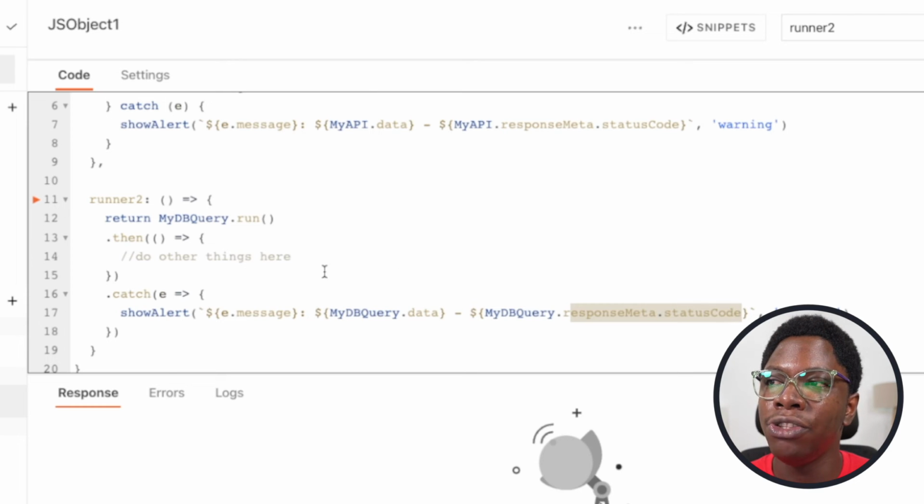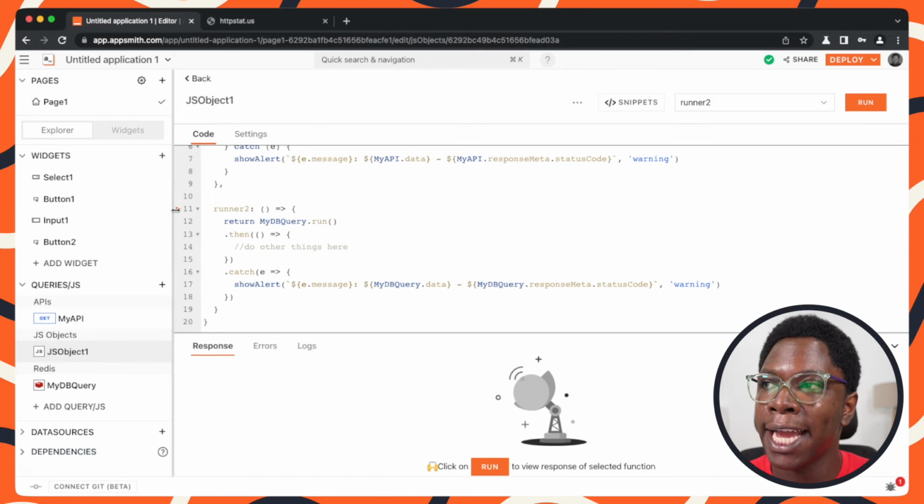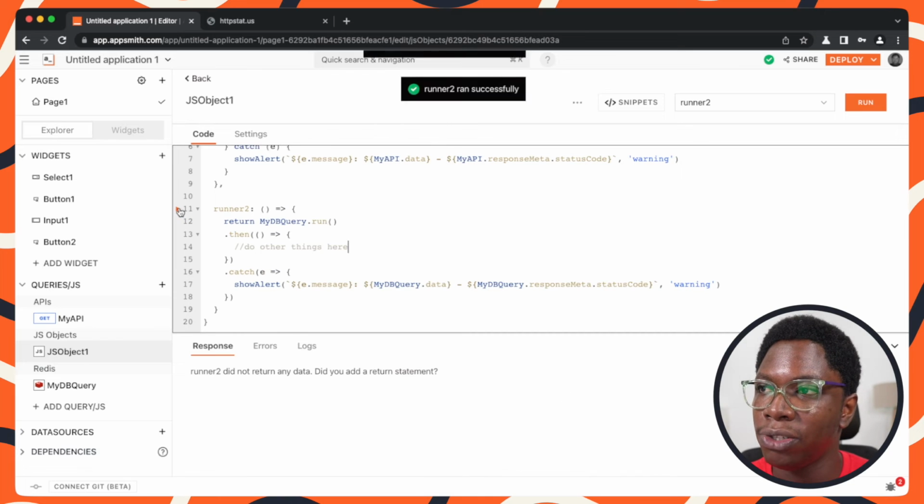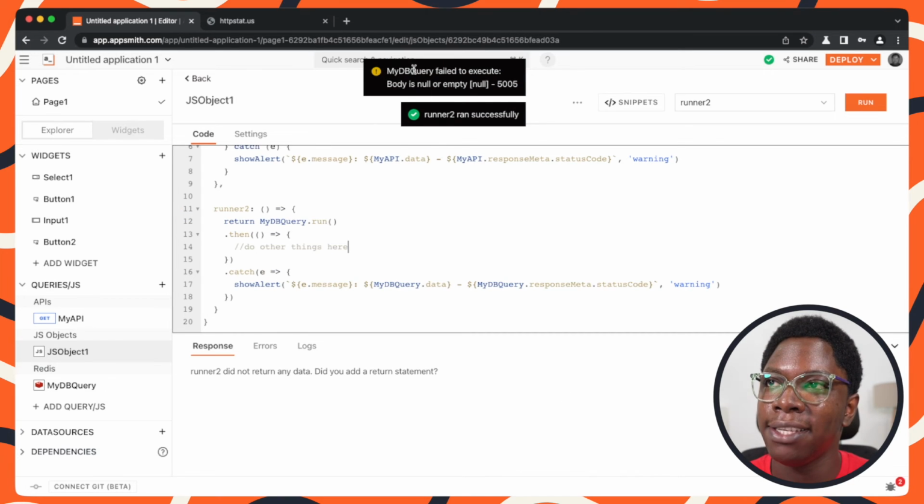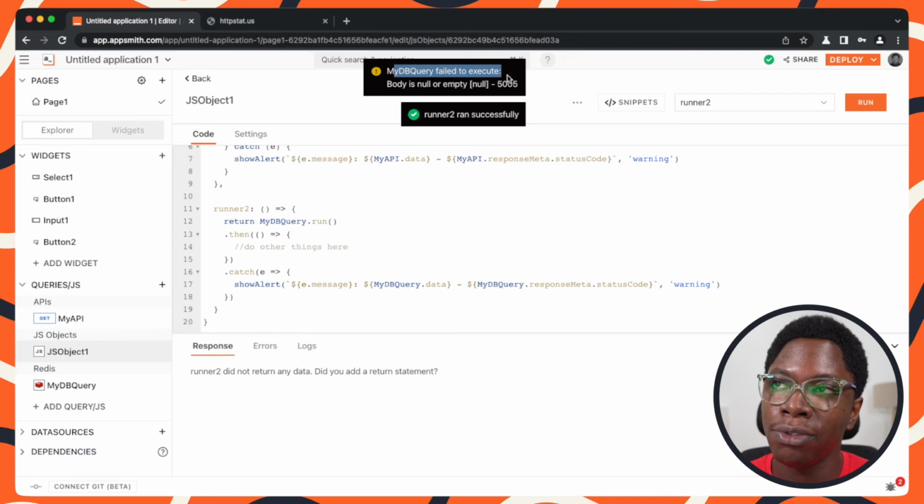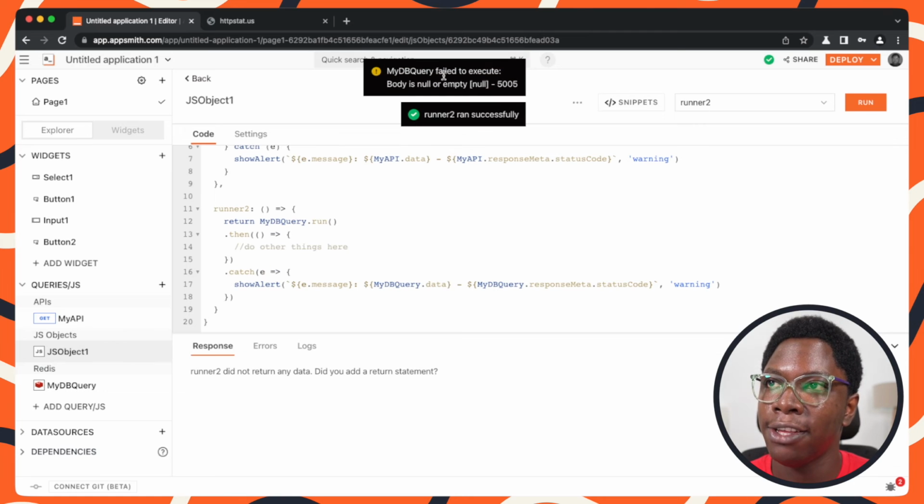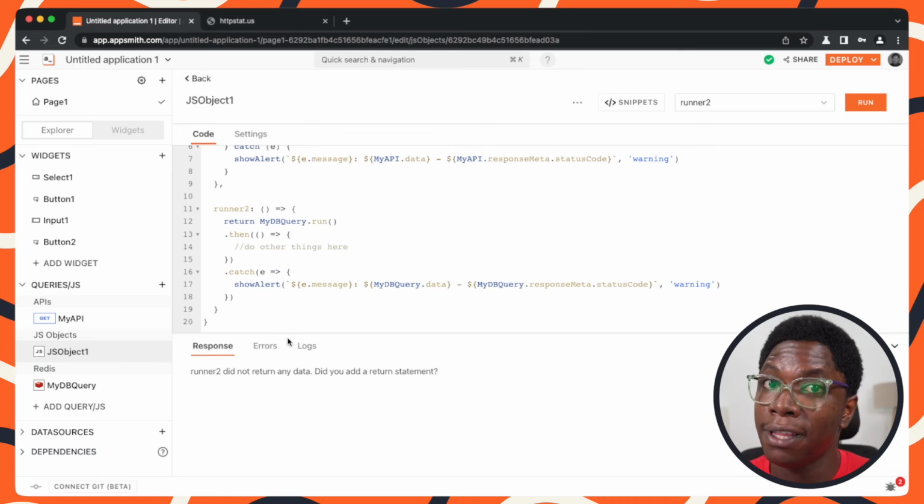So we have everything done right here, and I can go run this, and we should have an error because right now we actually don't have any command passed into the MyDB query. So let's run this. We should have an error, and you can see right here it says the query failed to execute, and that's because the body is null. So I can run this one more time so that you see the error message, and you can see it says body is null, and we have the status code of 5005.